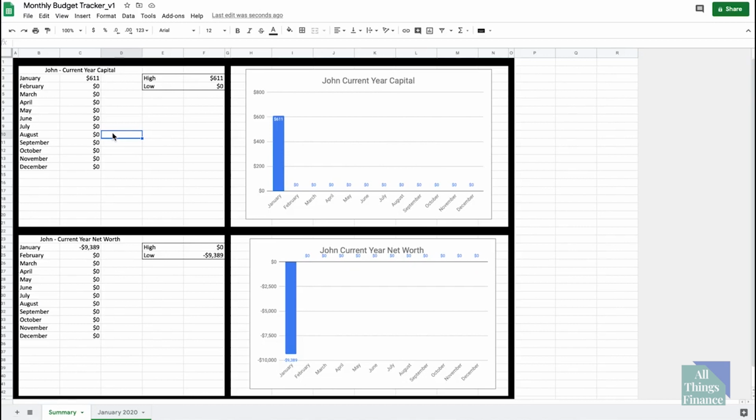So next week, we will roll out additional versions to this tracker, as well as show you how to roll it over from one month to the next.